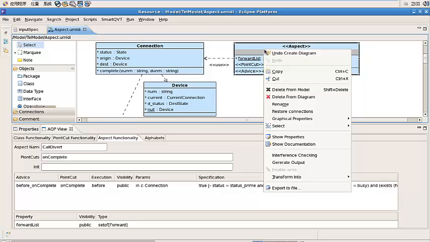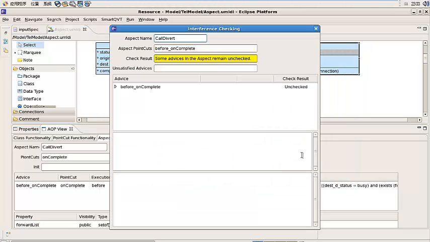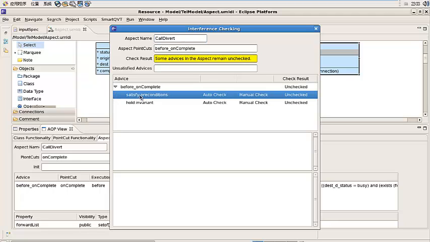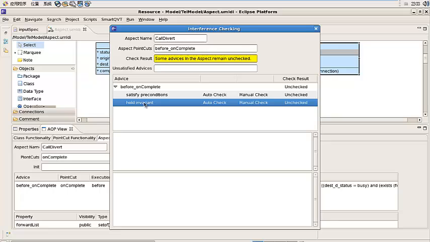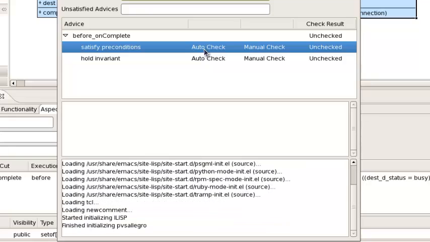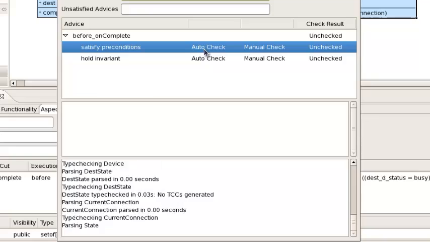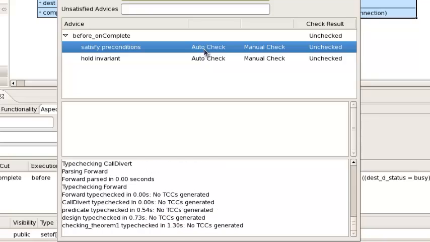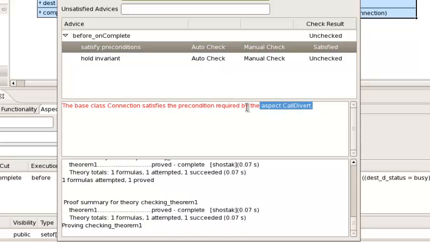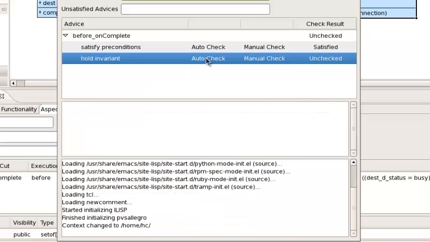Right-click the call divert aspect and select the interference checking item. The interference checking dialog pops up. ICERA shows that to ensure non-interference, two properties need to be checked. We check them using the automatic proving mode. In the proof information window, ICERA reports that the proving of the first property, satisfies precondition, succeeds, while the proving of the second property, hold invariant, fails.